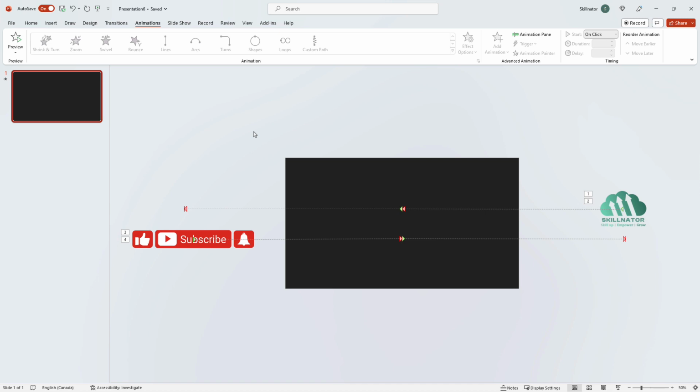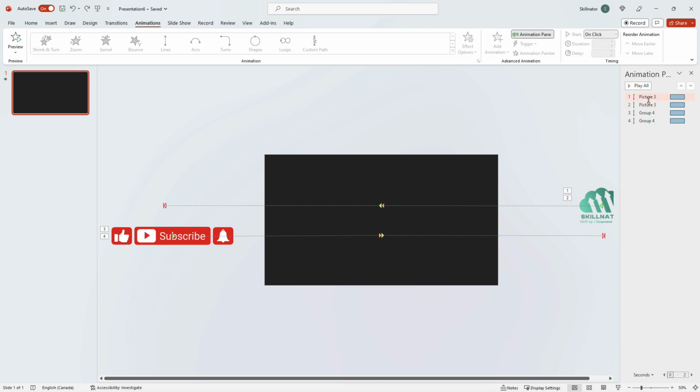We need to align the timing of the animations so that both the logo and the like button float in at the same time. And then upon pressing the arrow key a second time, they should float out simultaneously as well. To do that, I will first open the animation pane. We have 4 animations here. The first 2 animations, called Picture 3, are animations related to the logo. The last 2 animations are associated with the like button.